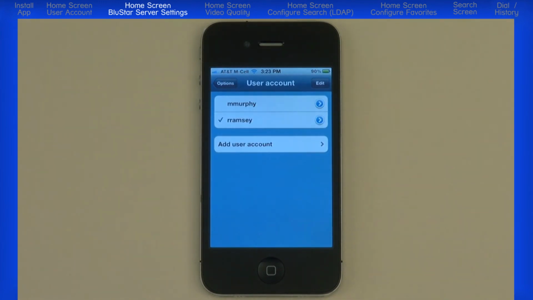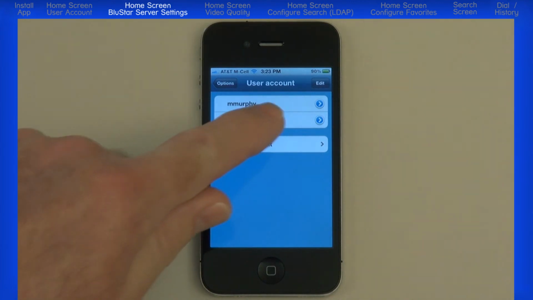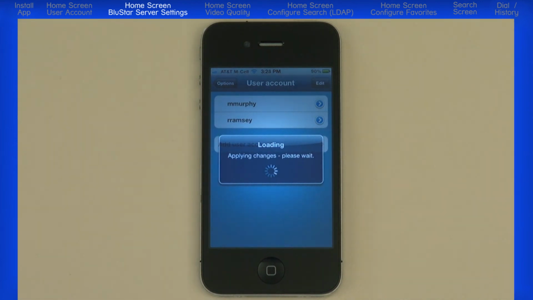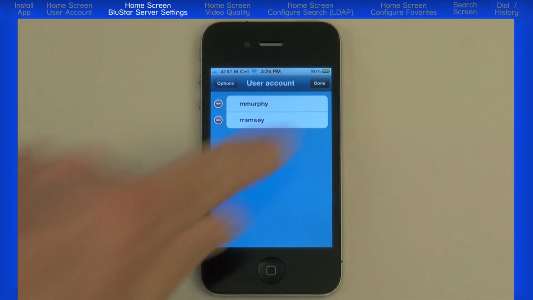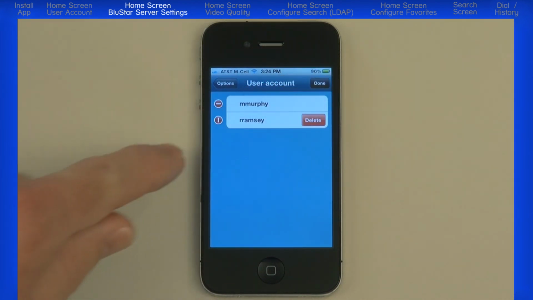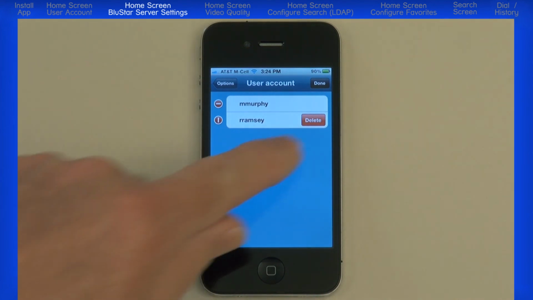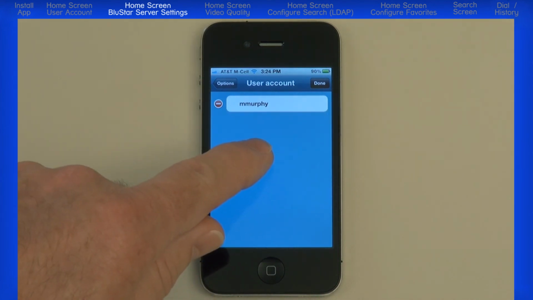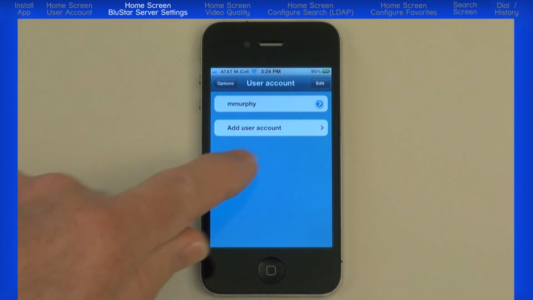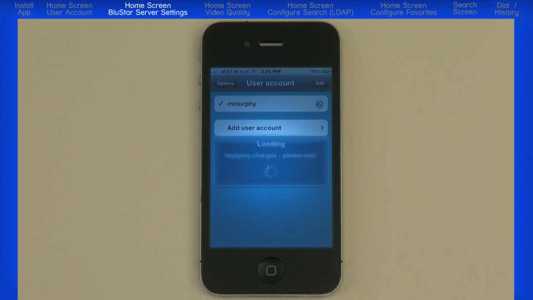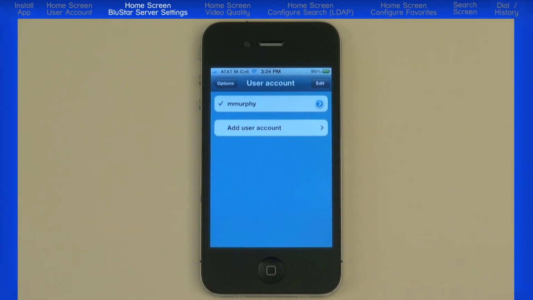Now I'll demonstrate how to delete a user account. I'll delete R. Ramsey. To delete an account, the user must be logged off. Touch the Edit button. Touch the red circle to the left of the username you want to delete. Then touch the Delete button. I'll touch the Done button and I'll log M. Murphy back in. So that's user accounts.